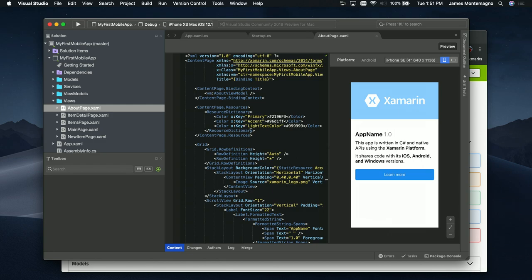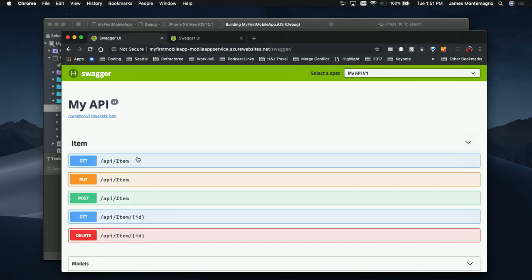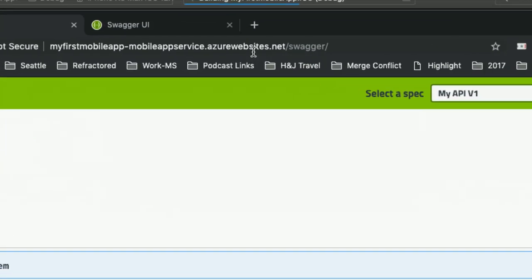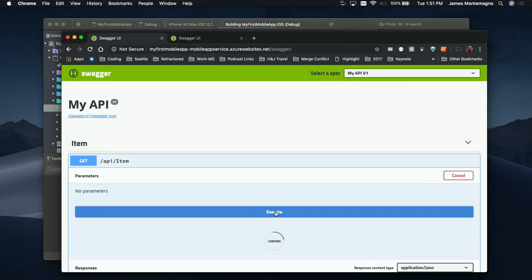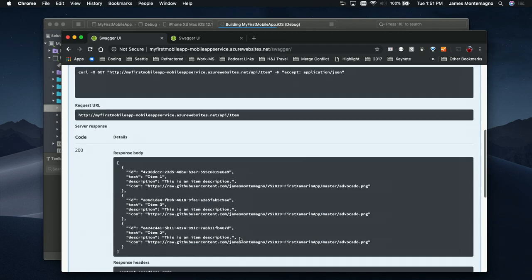And I can make changes and see it update. Now, if I go ahead and debug this application, what I'm going to show is that I'm running this over here inside of Azure, right here. So if I go in and I say try it out and hit execute, we're going to go ahead and see my items 1, 2, 3, 4 that are showing up.